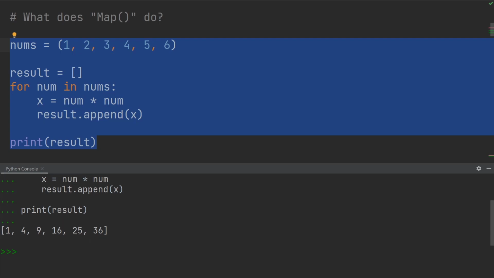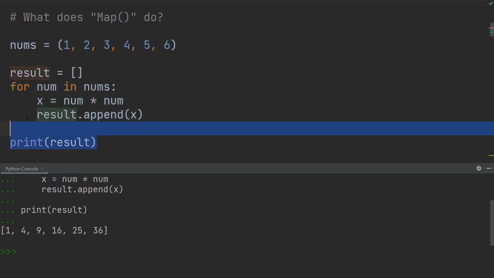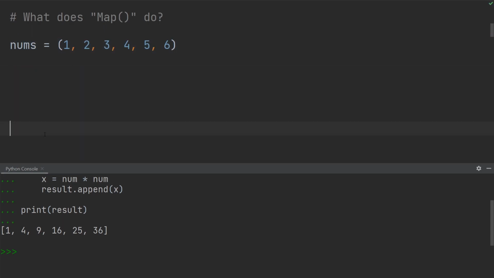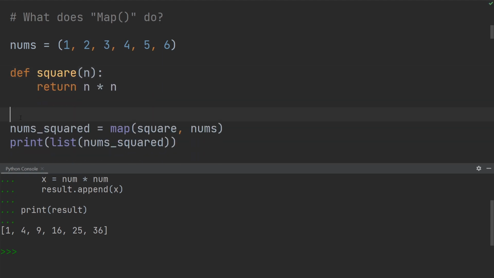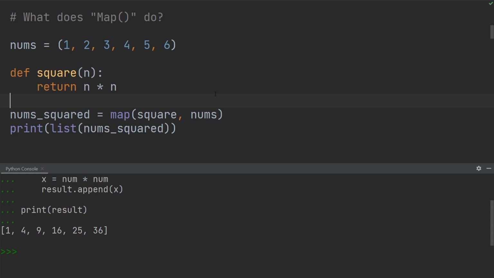But there is another way to do this in a simpler way, and that is using the map functionality. So how can we do exactly the same thing that we just did using map? Because after all, map allows us to execute a function on an iterable, such as a list, and it then applies the function to each individual element of the iterable.